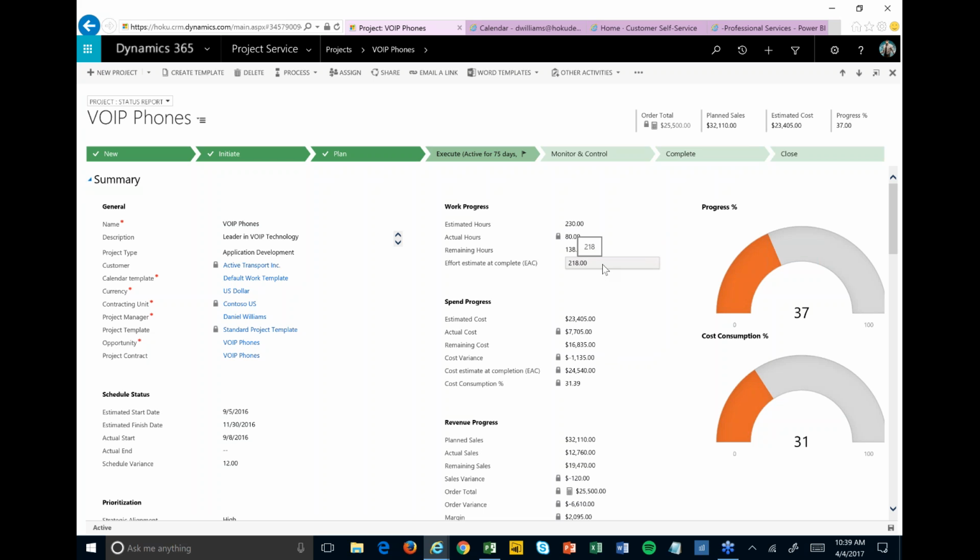The estimates coming back to us are saying it's going to take more time than we originally budgeted. Maybe we're okay with that. Maybe we're not. We can go and try to figure out how to get that back on track. Below that is my cost or my spend progress. So I can see we estimated this much cost. We've actually spent this much. Here's what's remaining, the variance or difference between them, so on and so forth.